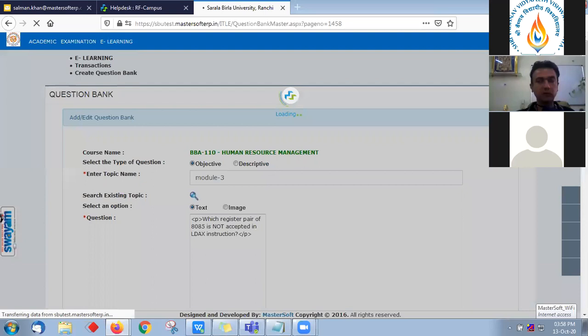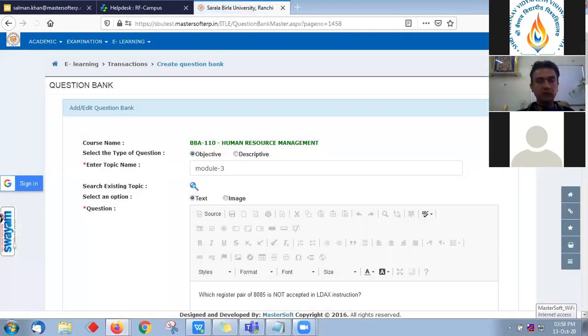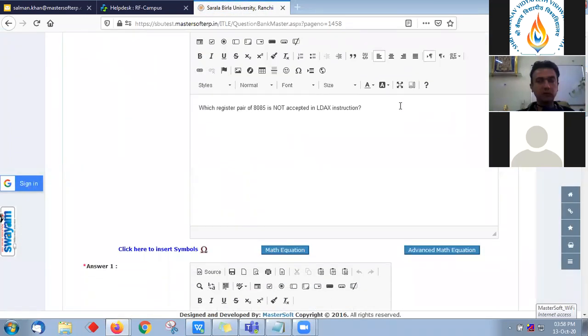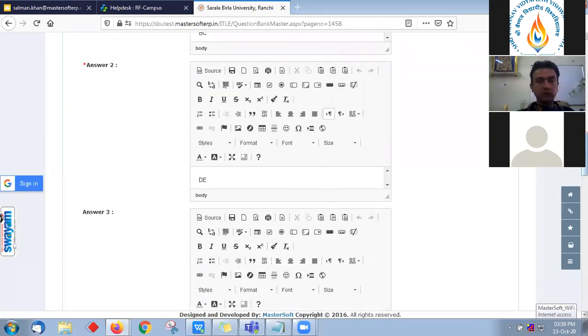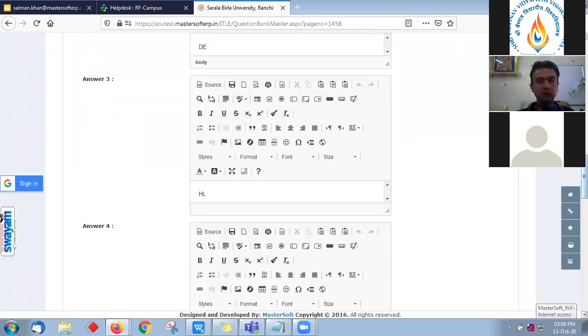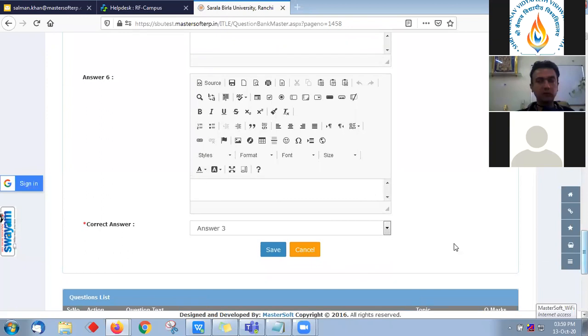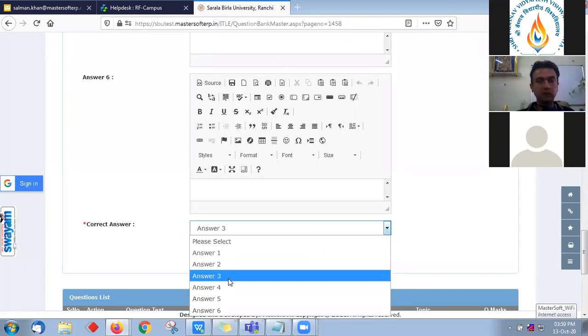Same as for text, we can type the question. This text editor will be used here. So here we can type the question like this. Then we can provide the options. Suppose one option, second option, then third. A maximum of 6 we can have here, and which one is correct, we have to map it here.